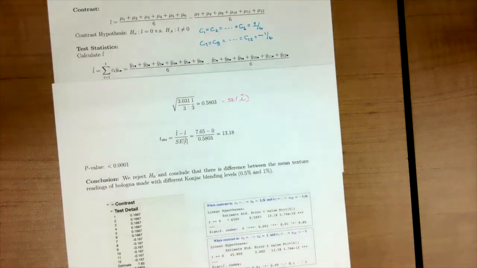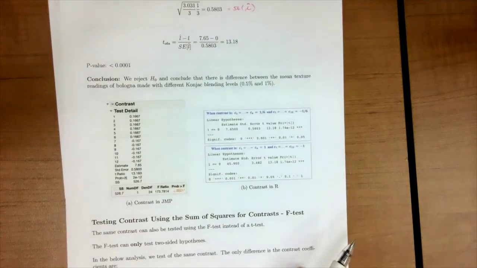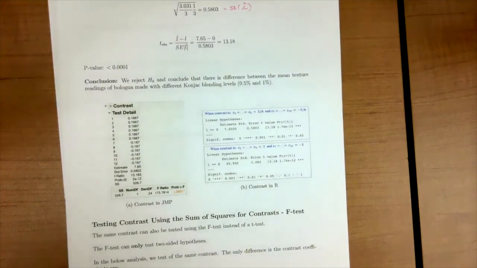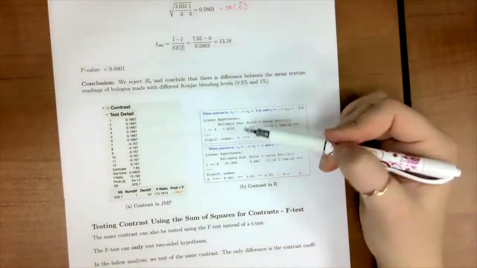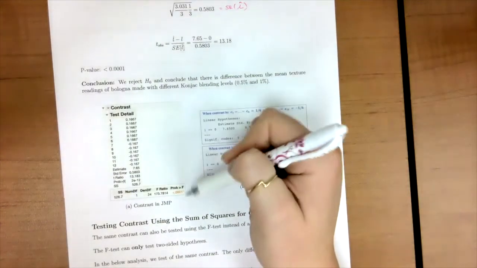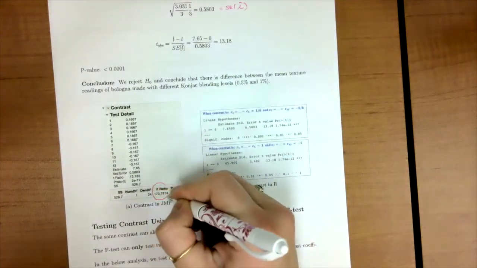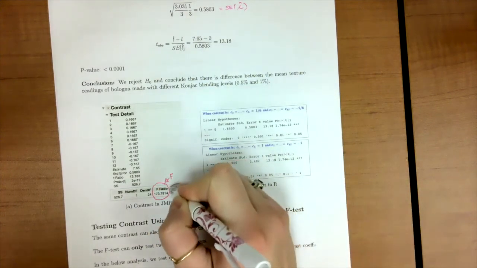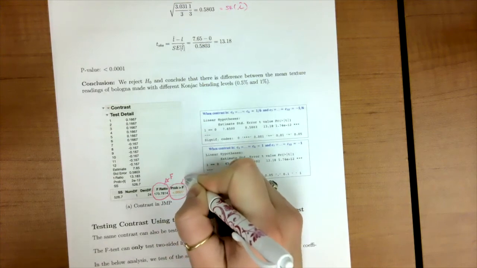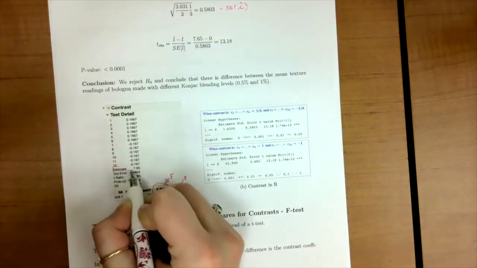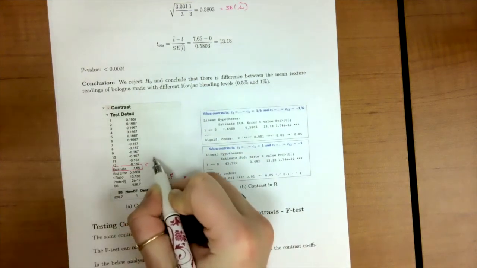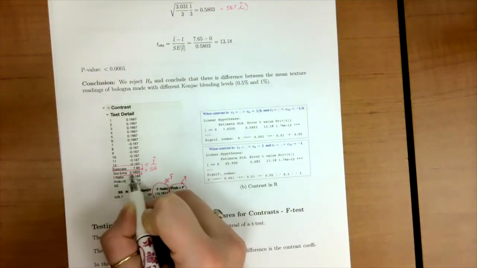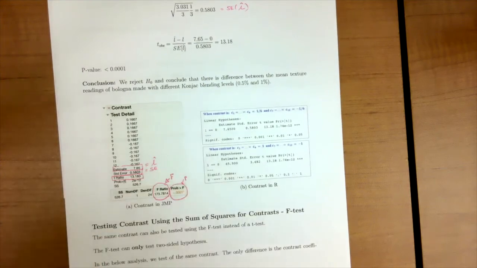Okay. Now let's just talk about what you would see if you did this in JMP or R. In JMP, again, watch the videos to see how we get these. This is what you would see. Here's your F ratio. Here's your p-value. Here is your estimate, i.e. your L hat. Here's your standard error. And then here's your T statistic. Okay?